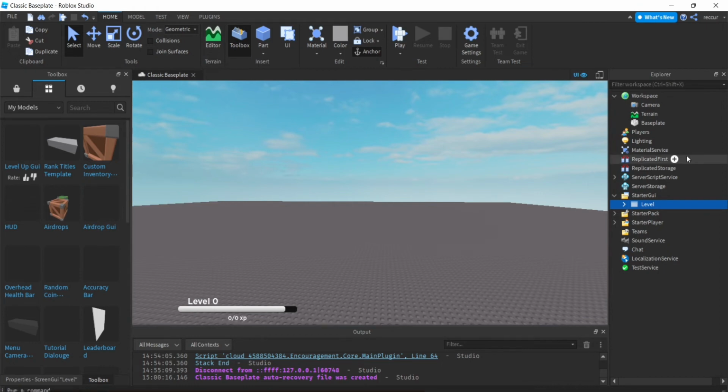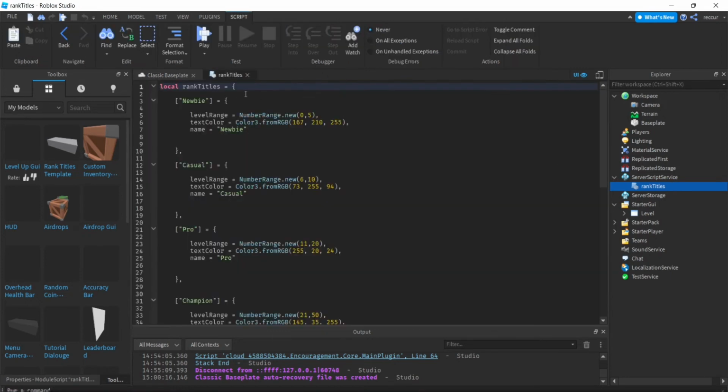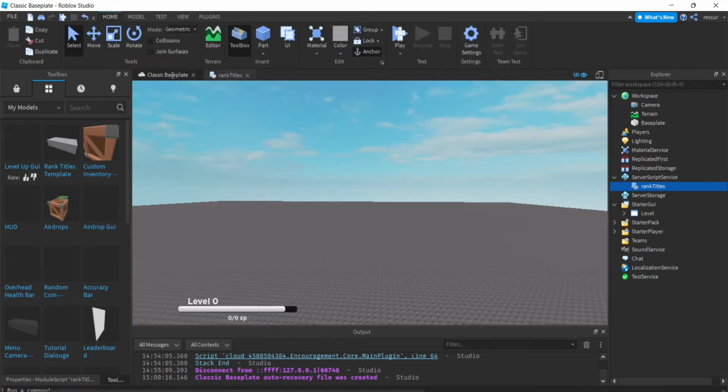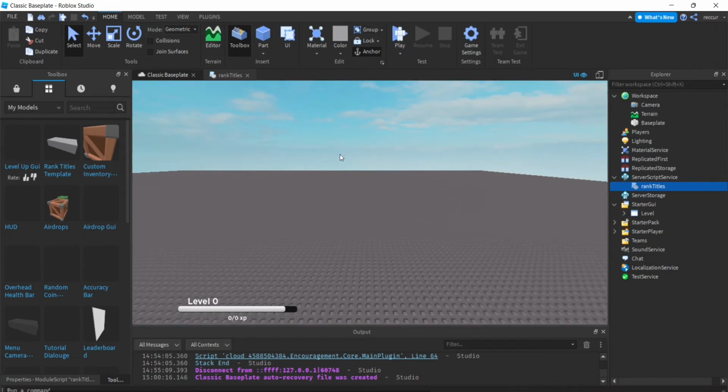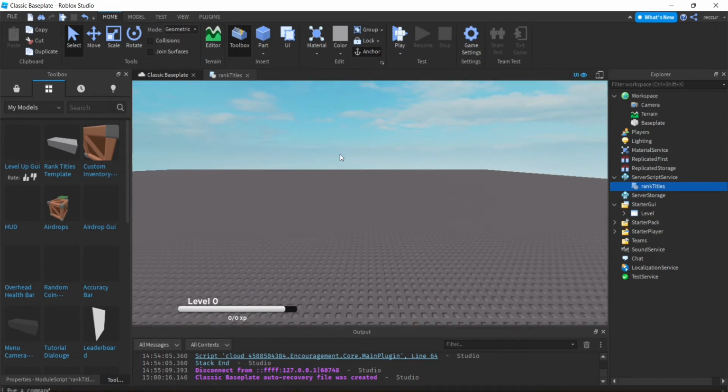Now we actually made the rank title. So this is the model script we used last video. We won't really be using this. It's not really significant because you don't really need this. So don't worry about that. But if you do want to have that in your game, be sure to check out the last video we made. And yeah, so basically, let's say we have a level, right?